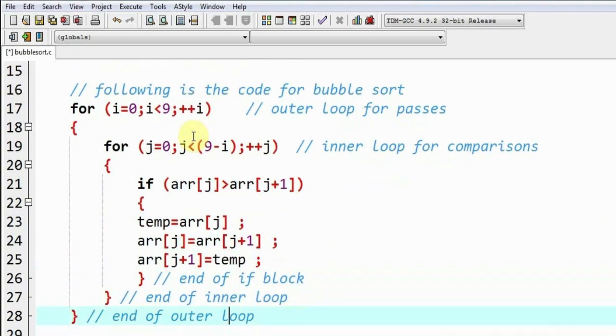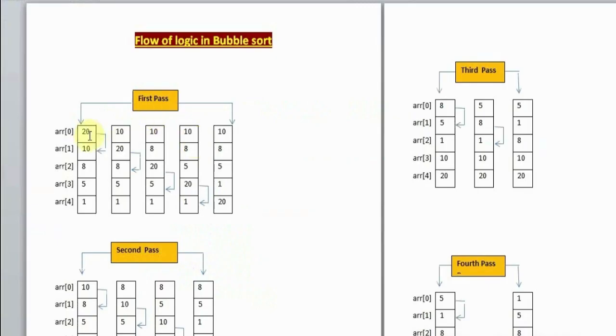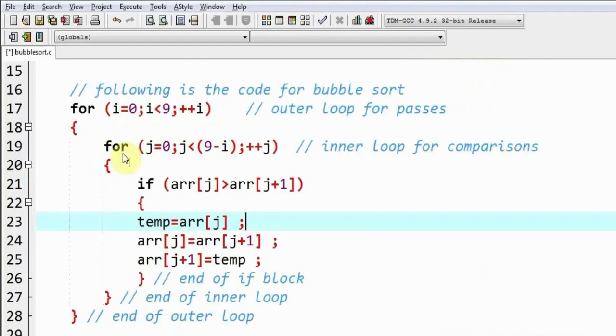So let me explain a bit again. Suppose we are entering this outer loop for the first time, i is equal to 0, i is less than 9, the condition is true. j will be initialized with 0, j is less than 9 minus 0, which is 9. Then r[0] will be compared with r[1], because this is j plus 1. And if this condition is true, interchanging will take place. Like for the first time in this example, r[0] is 20 and r[1] is 10. So interchanging has taken place. 10 will go up, 20 will come down.